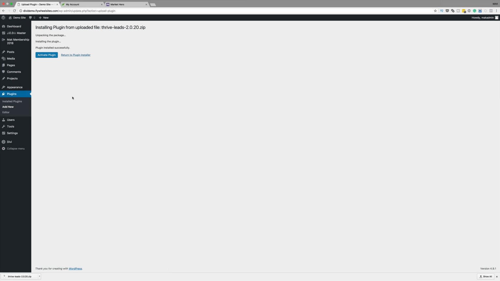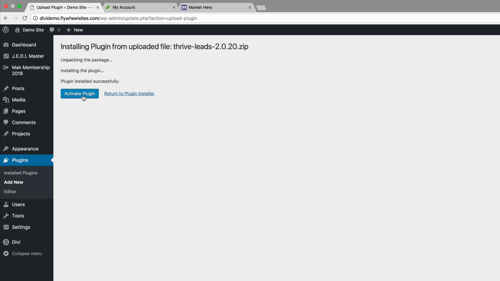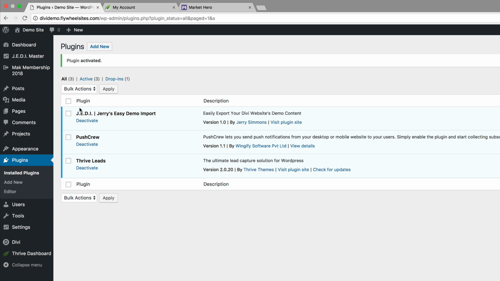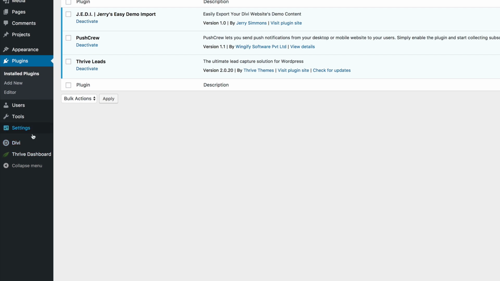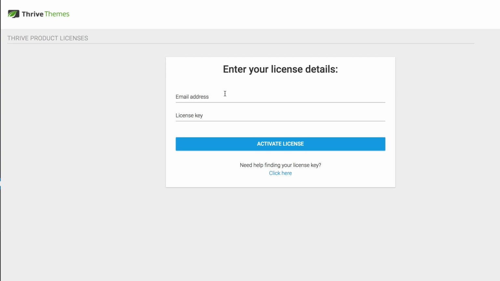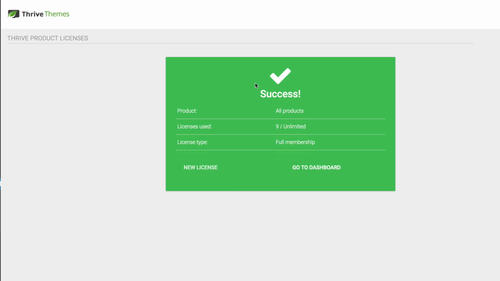Okay, so now my plugin has been uploaded. All I have to do now is click on activate plugin. Right, now that it's activated, it has been added here onto my left panel. So now I'm going to go to my license manager and add my license key. Here I'm just going to add my email address. Okay, so my license is now activated, and now you can see that license is used.